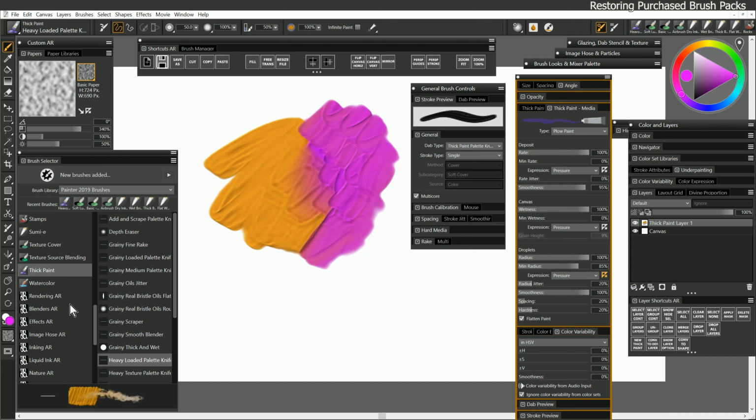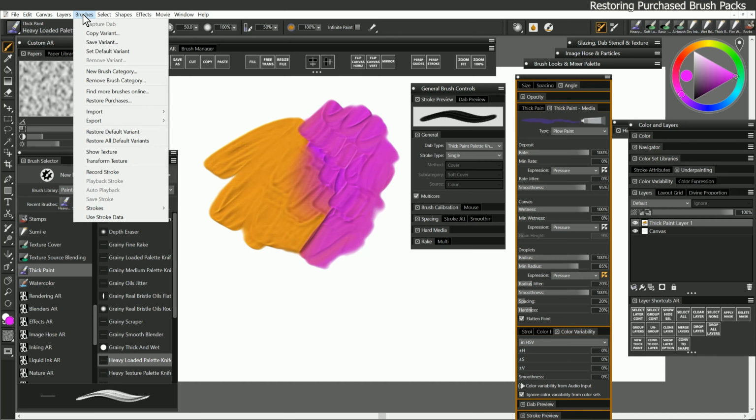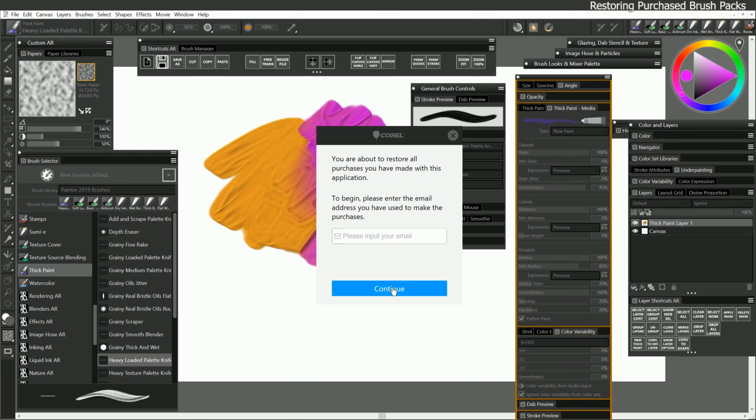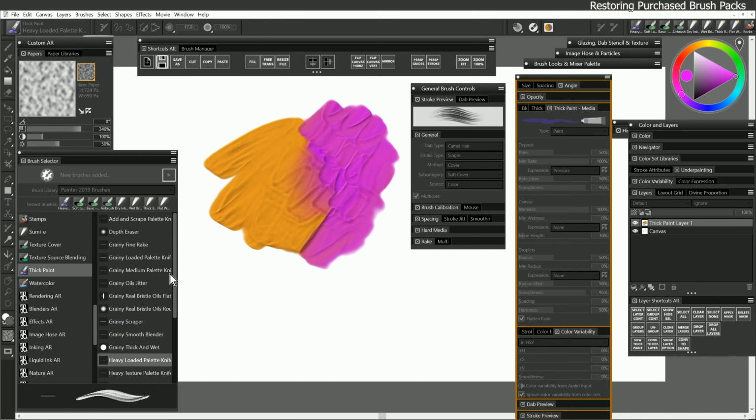In the event that you have to reinstall Painter, or you upgrade to a newer version of Painter, or you get a new computer, and you've lost your brush packs here in the brush selector, you can always get those back by going to Brushes, and then Restore Purchases. And then you can enter your email address and continue, and that will restore all of your purchased brush packs.